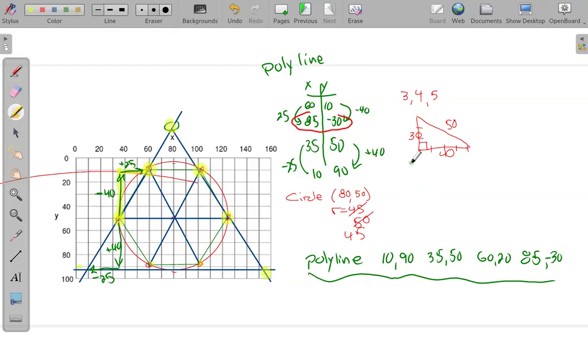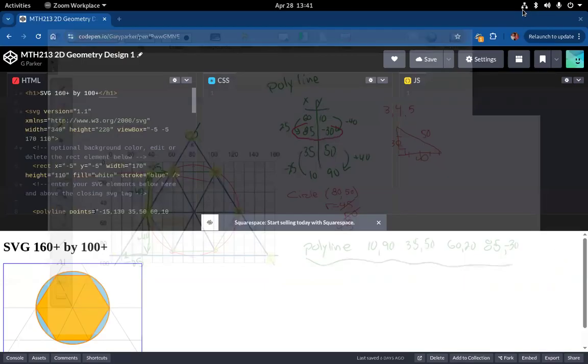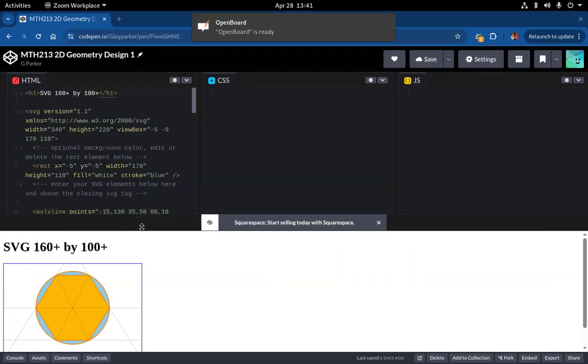So let's go take a look at my code, see what it looks like. All right, so here's my image. Let's blow this up a little bit.